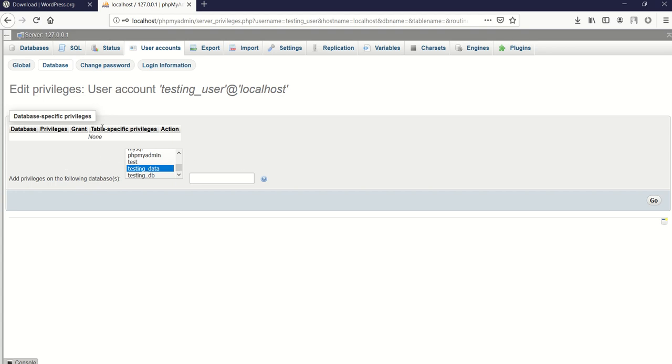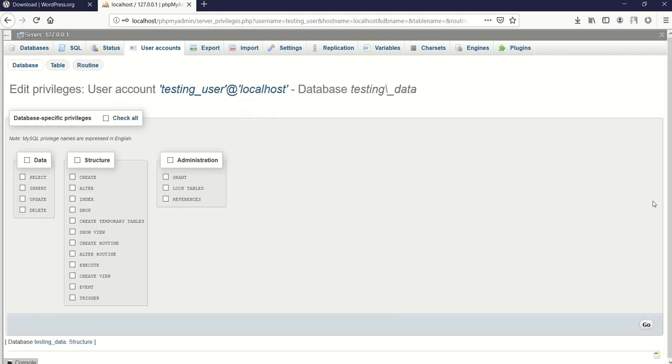So in this case, what you need to do also, no, this is the user we just created, testing user at localhost. So we need, of course, to give privileges for this user to access the database we just created, which is testing database. So you scroll down to testing data here. So you can see edit privileges, add privileges on the following database. So this user can be able to access this. So you just click on go.